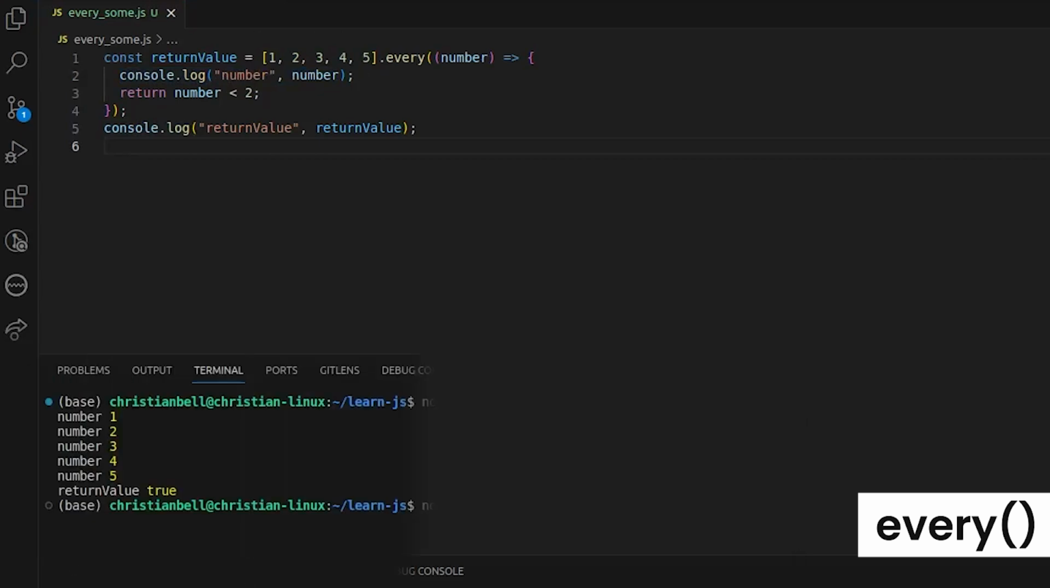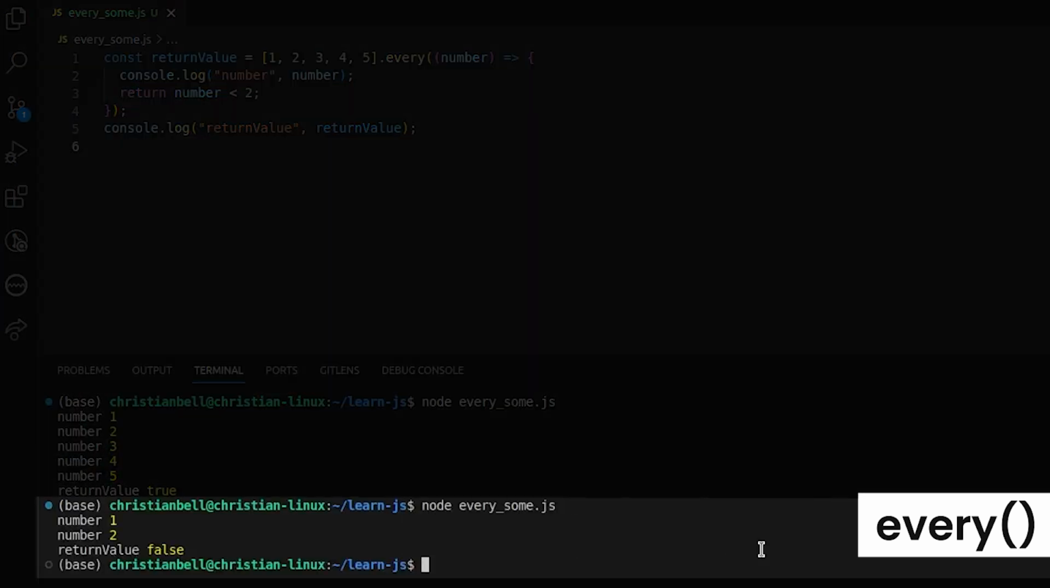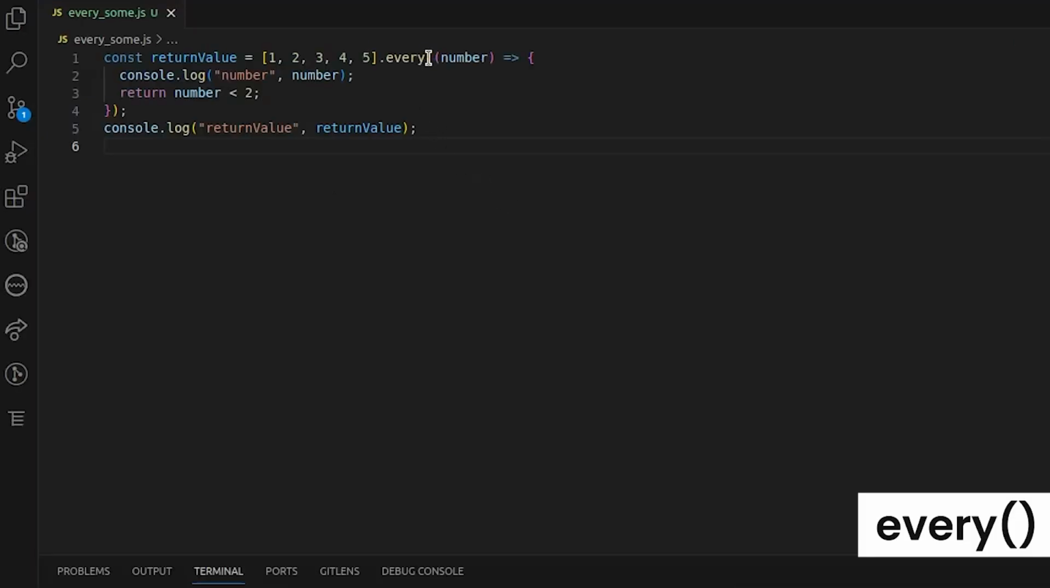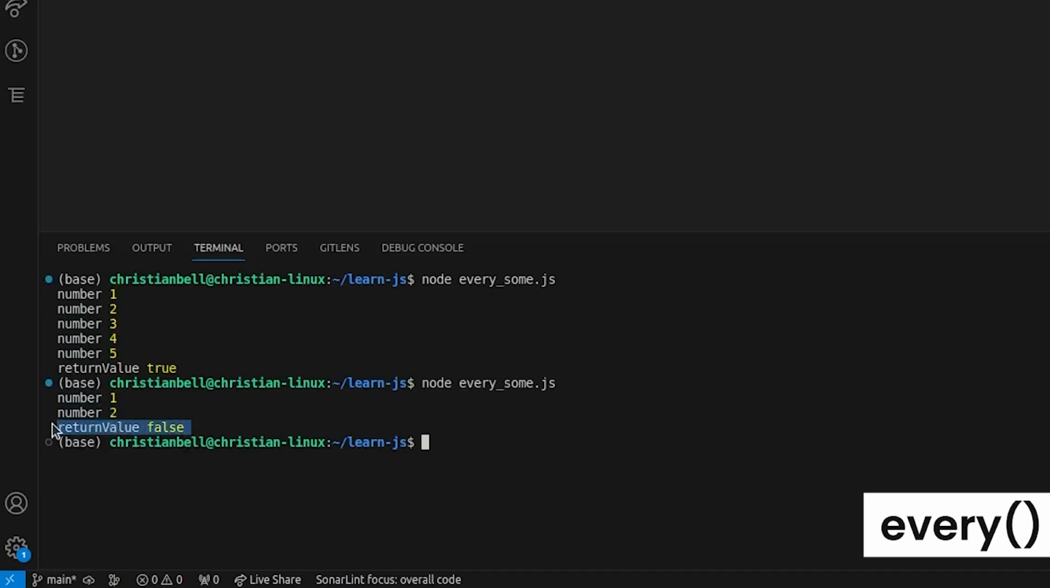Let's find out. Notice that we only get the log firing for the elements at the first 2 indices, so 1 and 2, and then we get return value false. So this demonstrates that the every method will end iteration early if it can. The first time the predicate, that's this function that we pass to every, returns a falsy value, every will stop iteration and immediately return false.